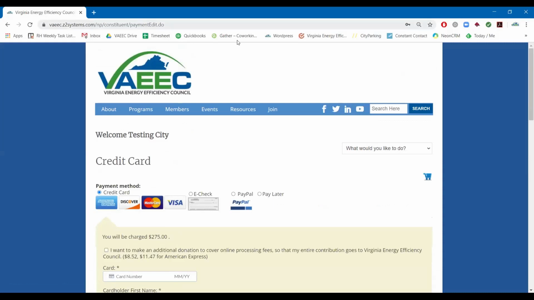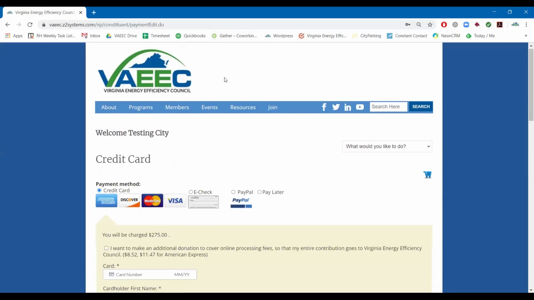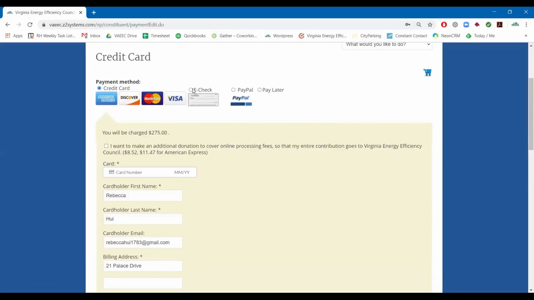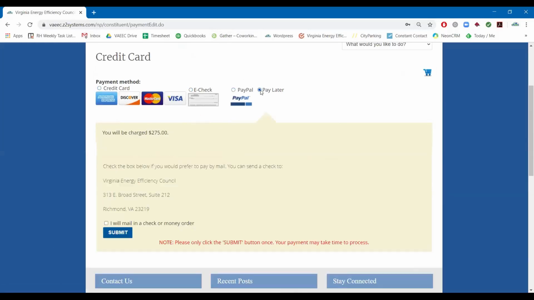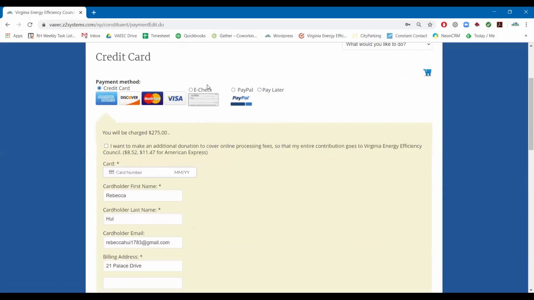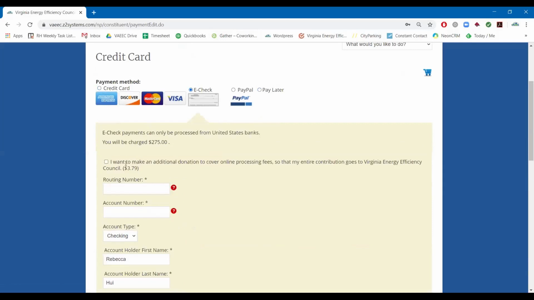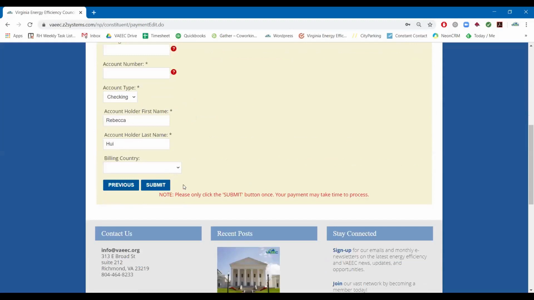Now this brings us to the payment page. You can use the Neon Pay credit card processor, an e-check or ACH, PayPal, or you can select Pay Later to mail in a physical check. And you can see here under credit card and e-check, there's a box that you can check to choose to cover the fees that are associated with your payment. This is optional, but would of course be appreciated as we are a nonprofit. Once you hit Submit, you'll receive an email acknowledging your payment, and you'll be good to go for another year.